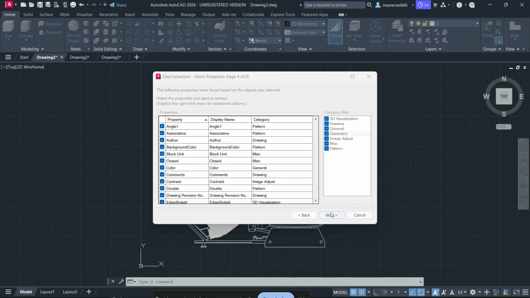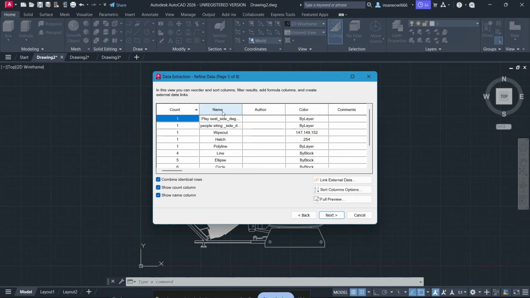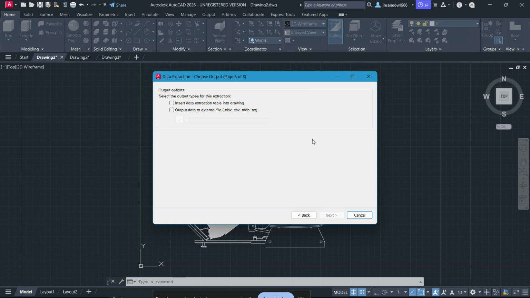Now AutoCAD will ask you how you want the output formatted. You can create a table directly inside the drawing, or you can export the information to an external file such as Excel. If you want to work with the data outside AutoCAD, choosing an Excel-compatible output is usually the best option. If you want the data displayed in the drawing itself, choose Table Format, select the option that fits your workflow, then click Next. At the end of the wizard, review your settings one final time.